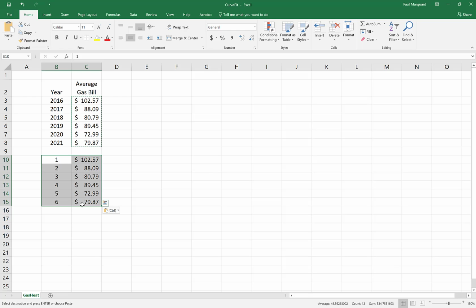If they were not adjacent to each other, I could still do that. For example, I could highlight this first column and then hold the Control key down and highlight the second column, and that would still graph the data for me. But I've got them right next to each other, so let's just go ahead and do that.